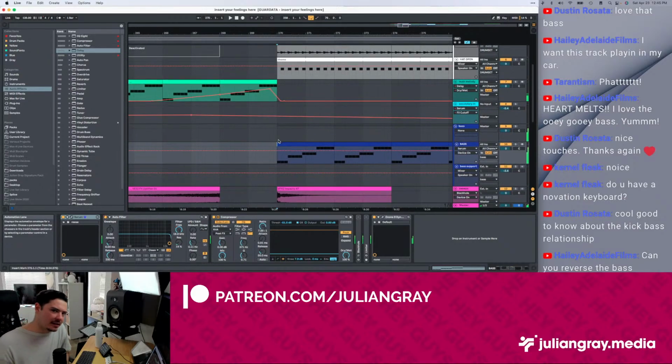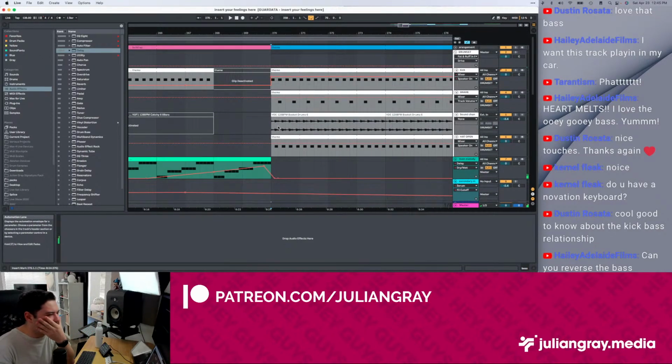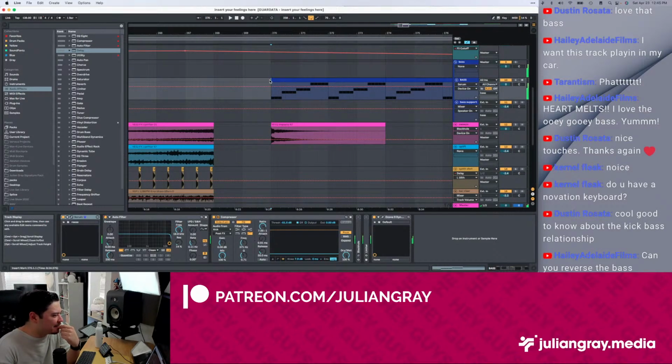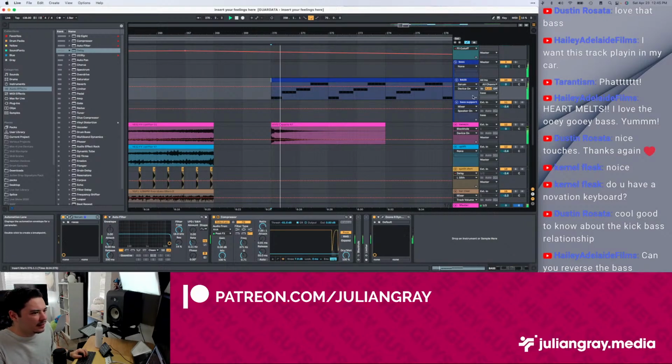That addresses that stuff. I think that the bigger issue is in the drop itself. It doesn't have a lot of energy. I think the kick is kind of getting eaten by the bass sound. One thing I noticed right off the bat was this bass is kind of leaning right for some reason. I don't know why.